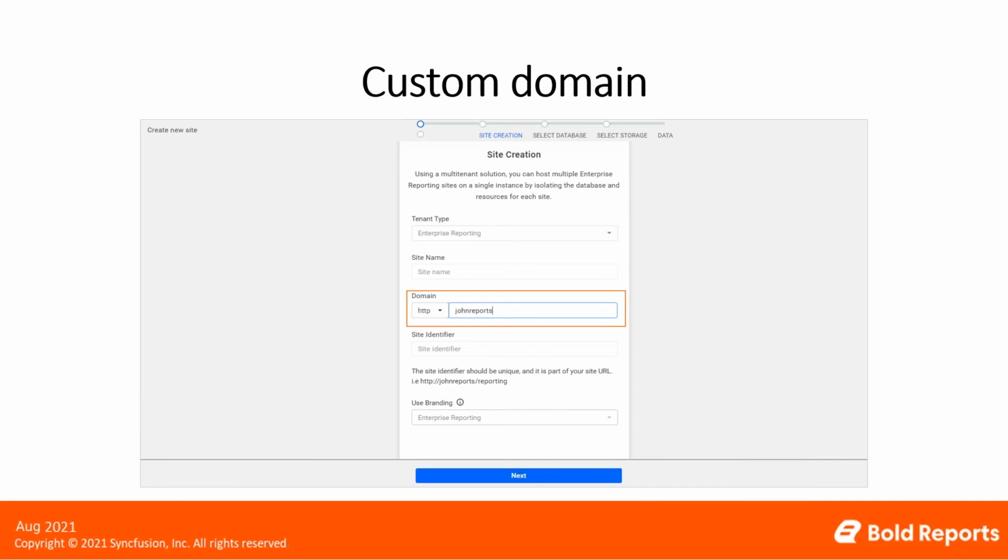Custom domain. Let's consider a situation where you have two different sets of customer-facing sites with two different tenants, and we need to map the two tenants to different domains. In such cases, we can use this option. Let us see how this can be done.